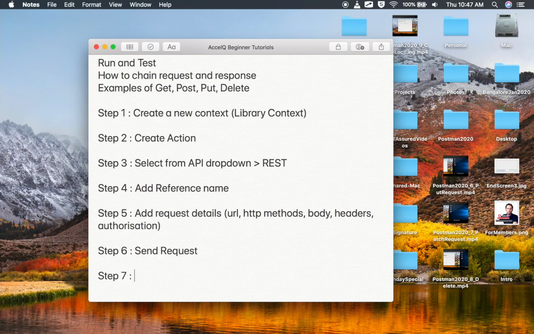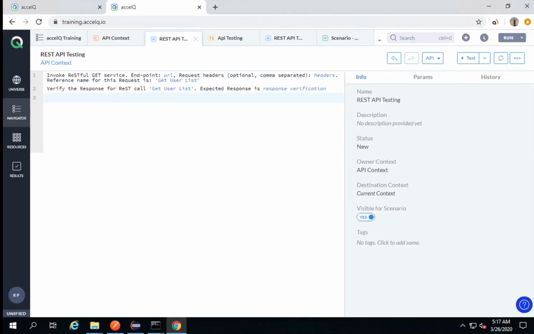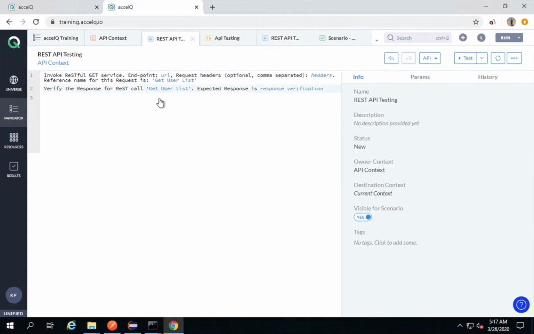Step number 7 was check response and add verifications, and then I can run this and test this. I will say run and test. So before adding more APIs and before adding more verifications, I can test it.